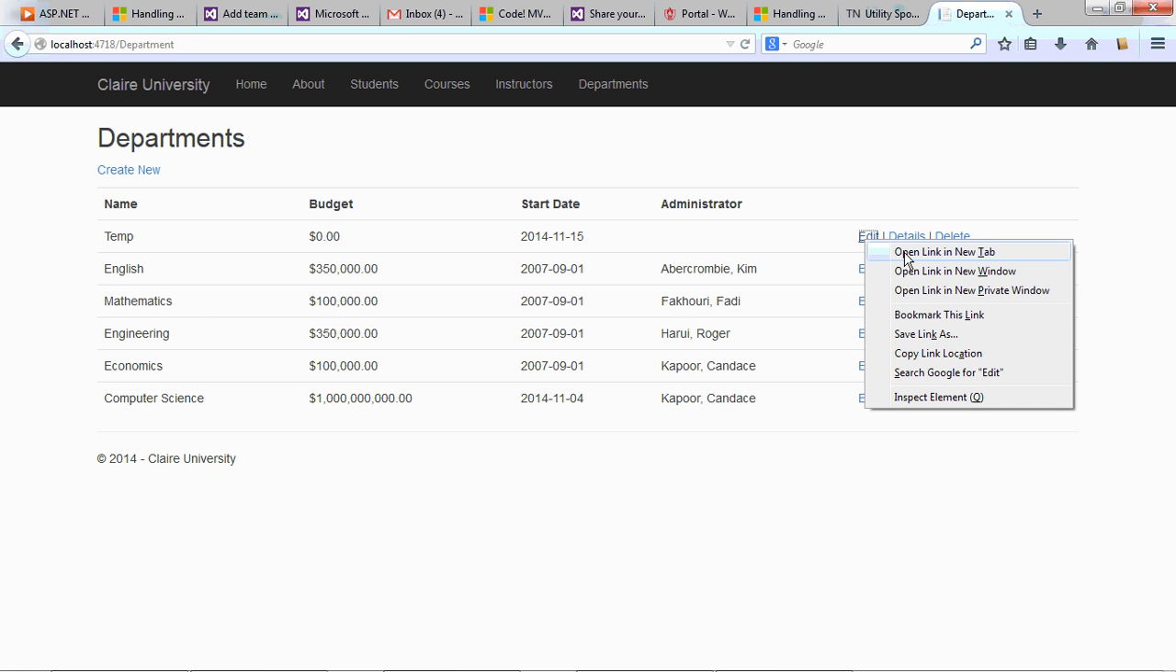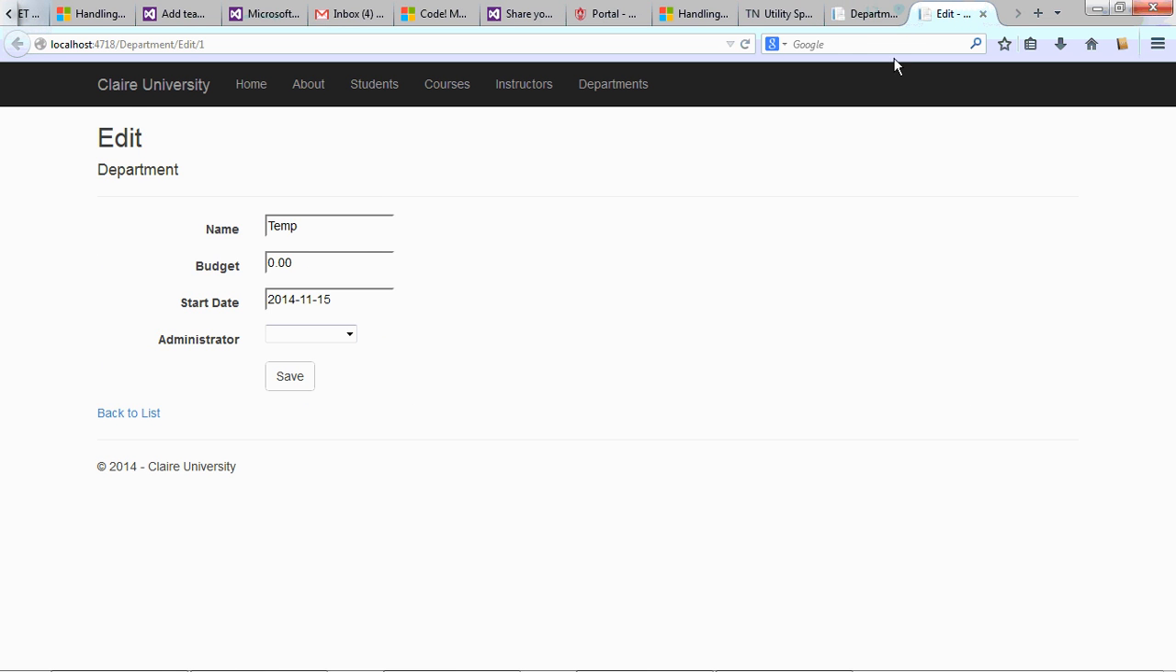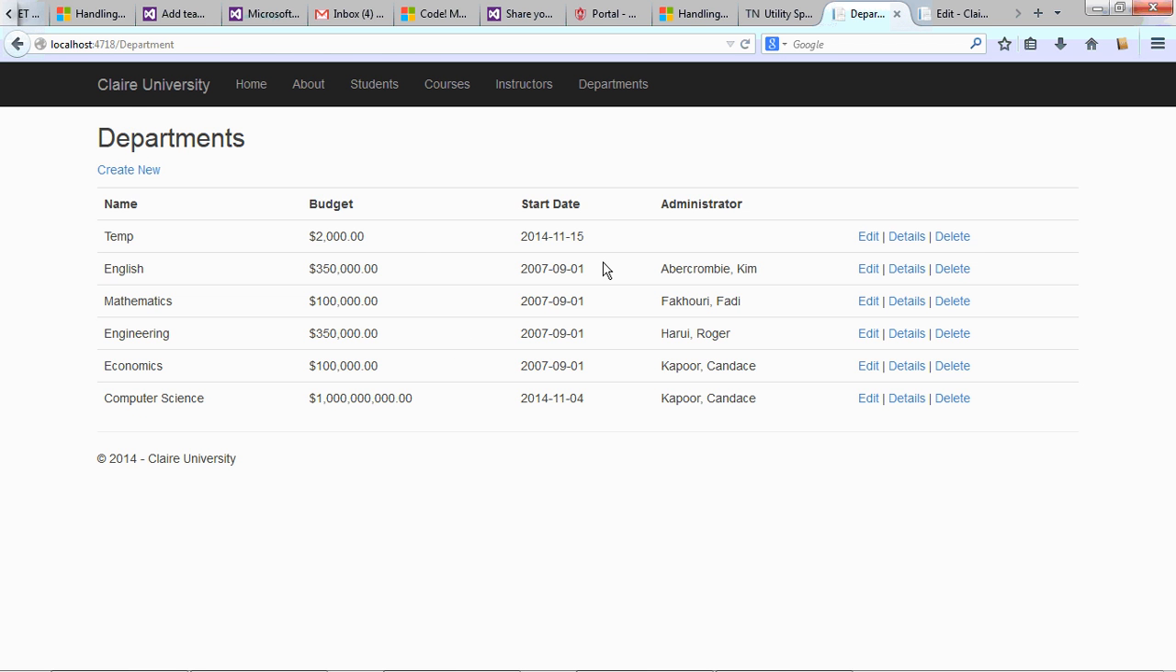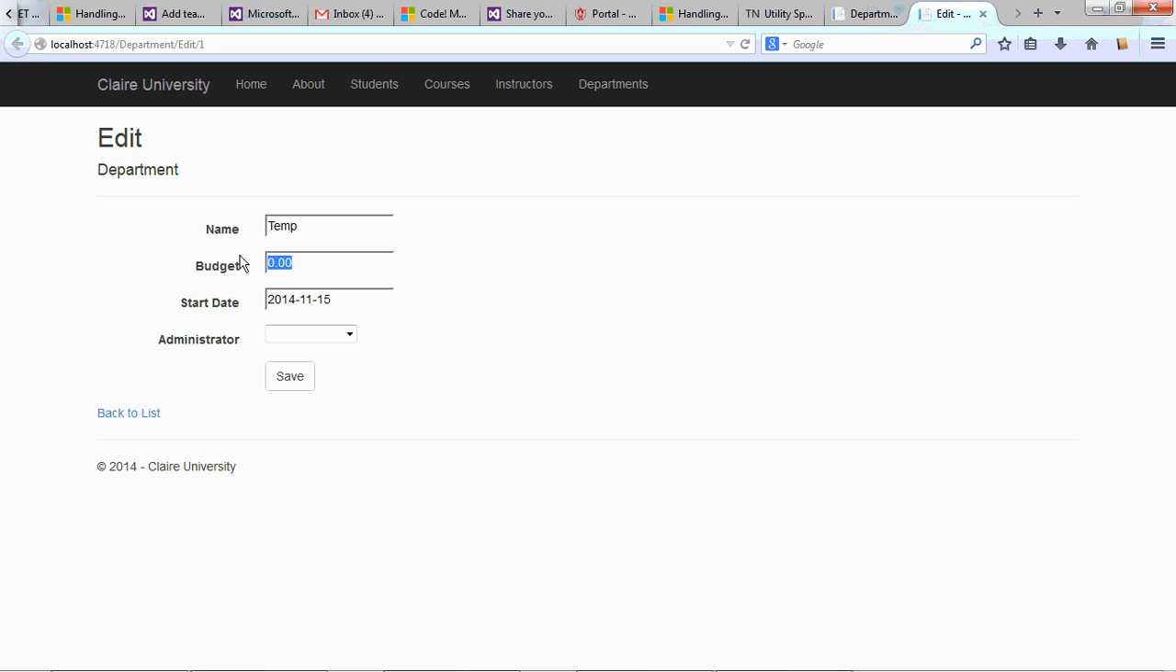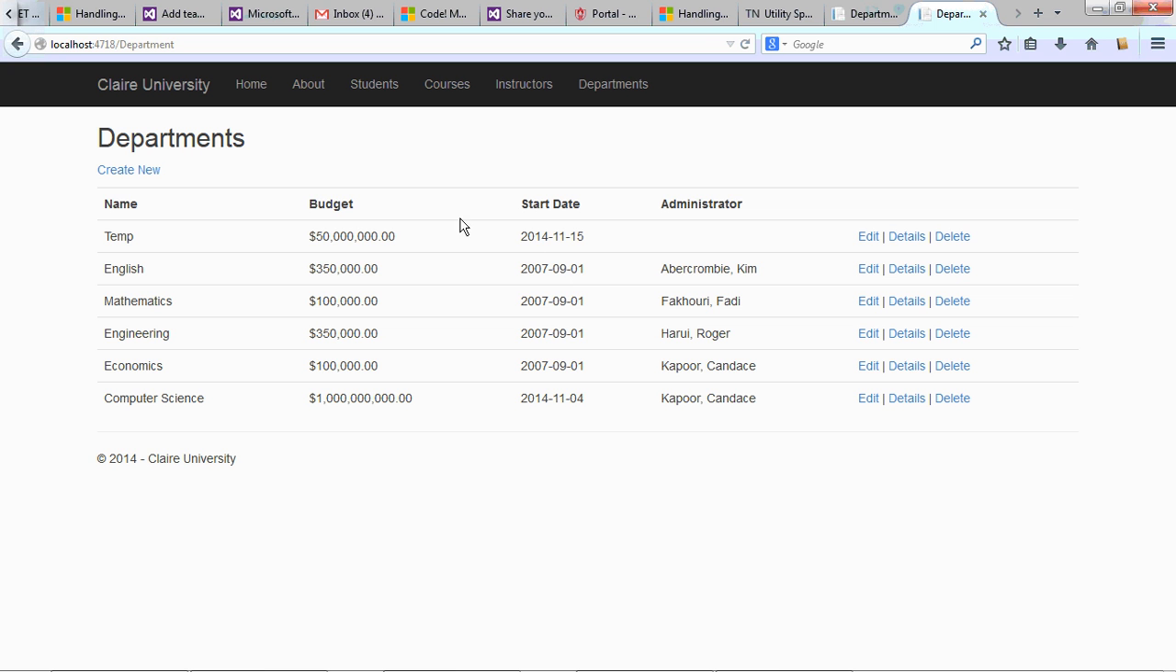So I'll open a link in a new tab. It'll bring up the edit, and then I'll click edit here. So we have editing open on two different tabs for the same temp person. Say we change the budget to 2,000. Save it. Now you see here, the budget has been changed to 2,000 from temp. But if we come over here and change it to 5 million and hit save, it completely overrides what was done over on this tab.